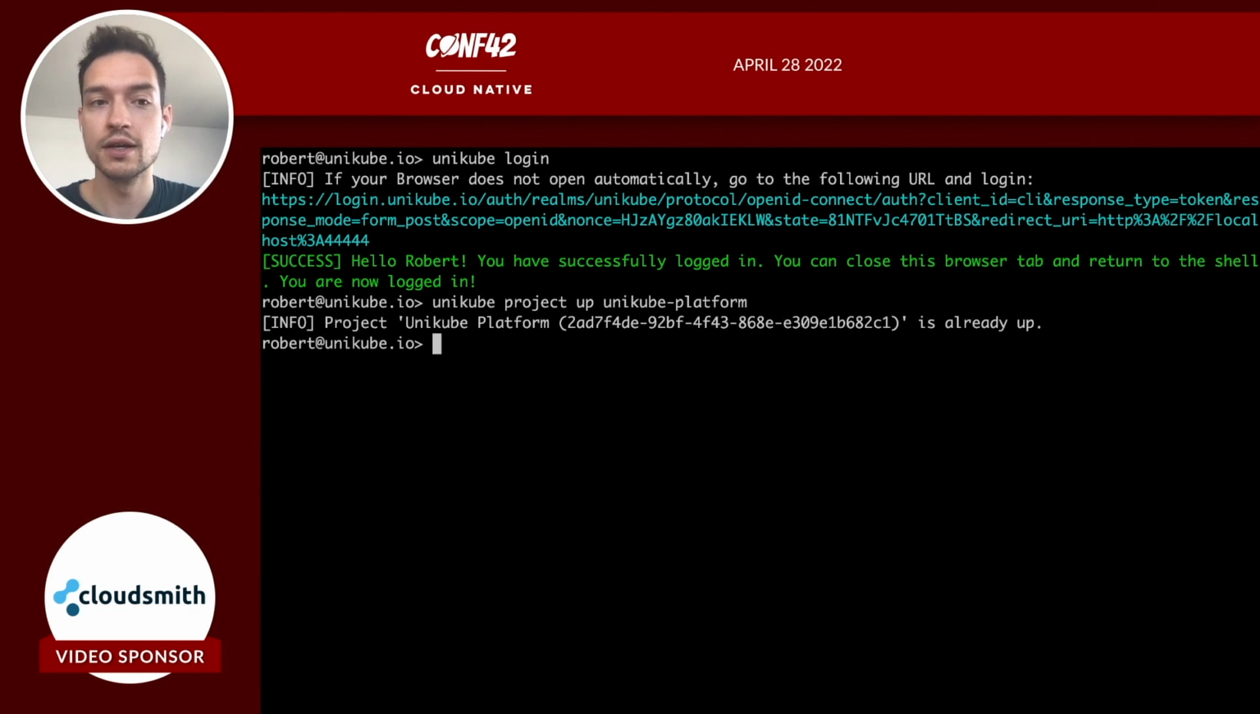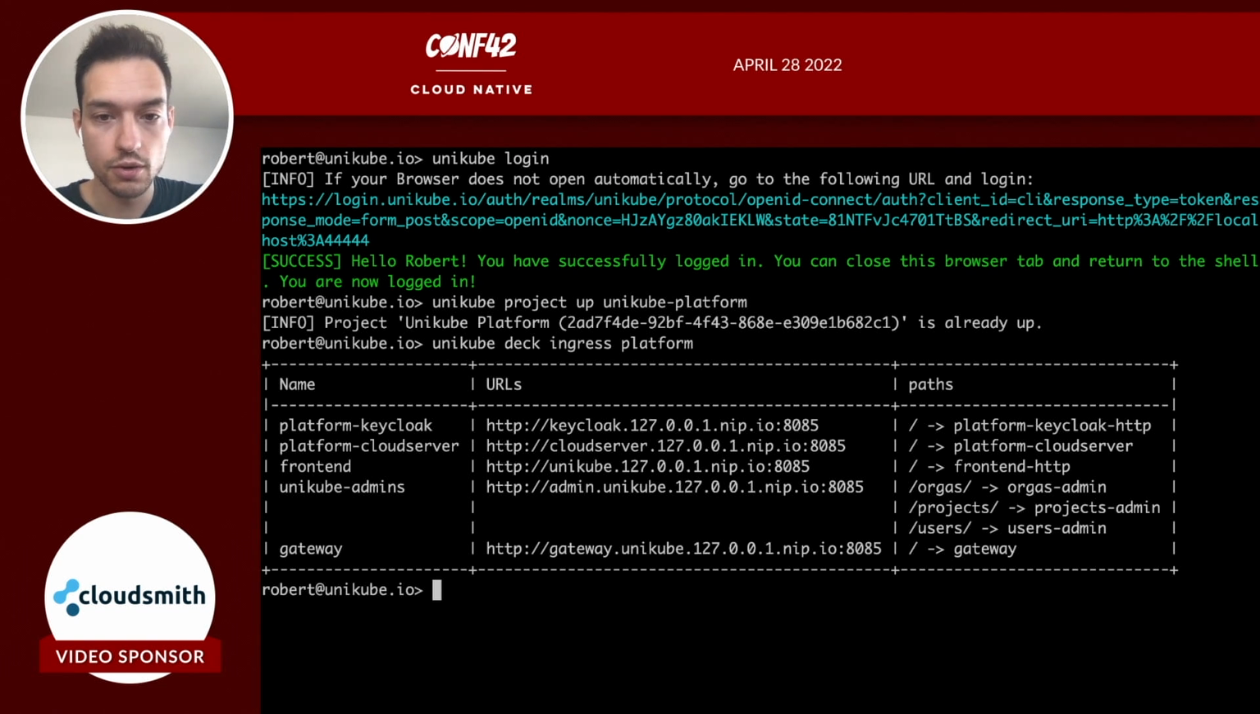This one is already running and already provisioned with the Helm charts, so no need to wait for this here. Let's have a look at which resources or domains the cluster exposes for my local machine. We just had a look before on the platform. Running this command shows us which paths are available. There are quite a few exposed here. We have the front end and the gateway, and our authentication service, Keycloak.